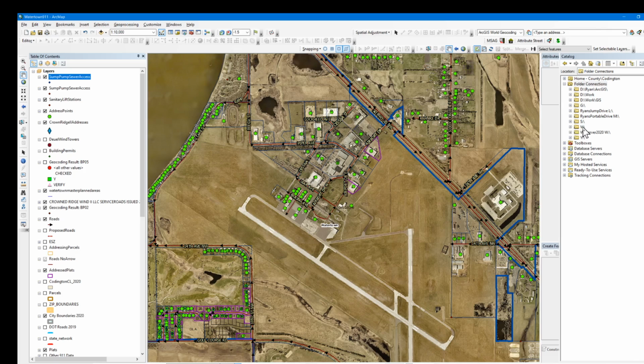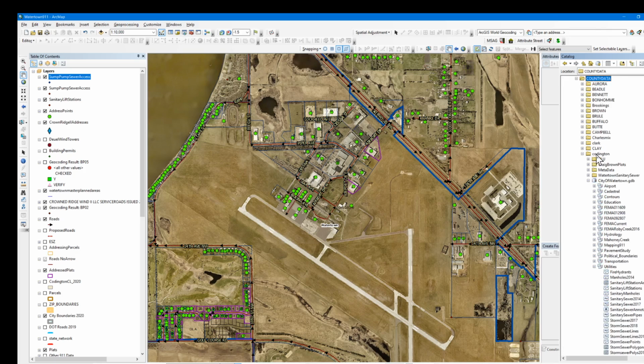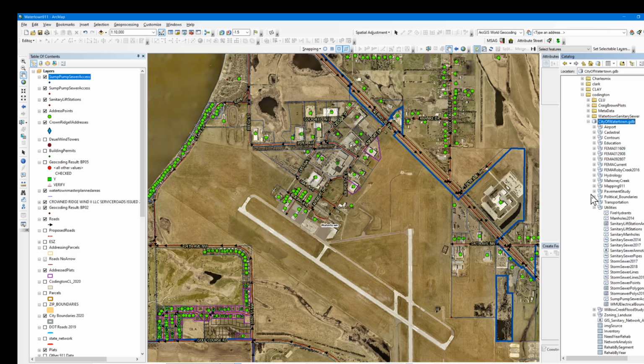So what I'm going to do is go to my V drive and double click that and close this because I was testing it earlier. But we'll scroll down to where I mentioned my data was from looking at my File Explorer. County data, Coddington, and inside Coddington there's all the different data sets that I have. The one I'm looking for is cityofwatertown.gdb. Open that. I know that the information that I'm looking for are sanitary lift stations, and I'm also looking for some sump pump information. So that will be in my utilities feature data set.